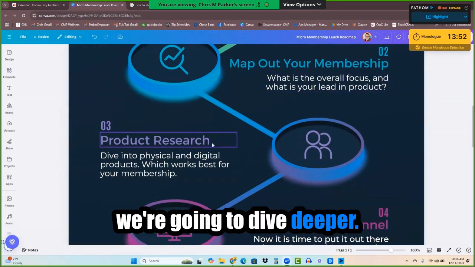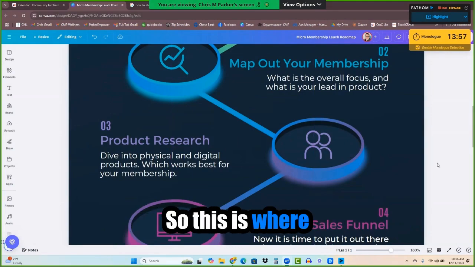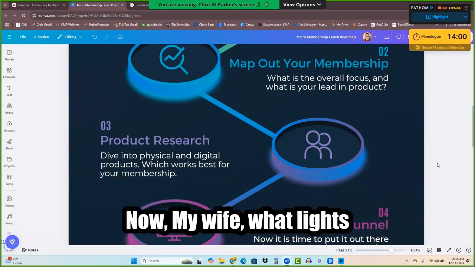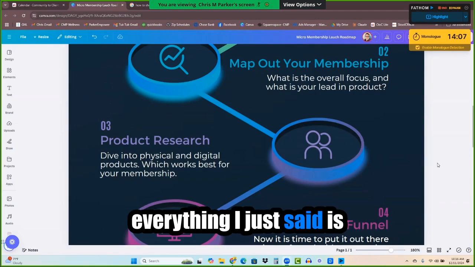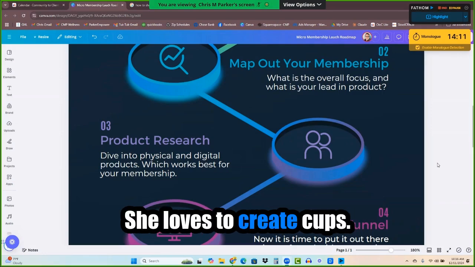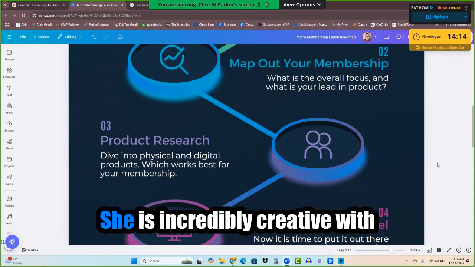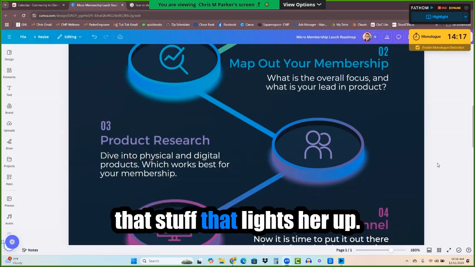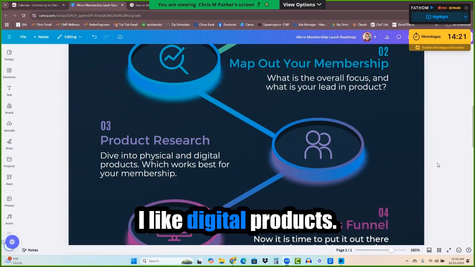So after you've kind of thought about lead-in product, dive deeper, you're going to go into physical or digital. Now, my wife, what makes her lose track of time, everything I just said, is creating physical products. She loves to create t-shirts. She loves to create cups. She likes to create crystal bracelets, you name it. She is incredibly creative with that stuff that lights her up. So hers is going to be a physical product.